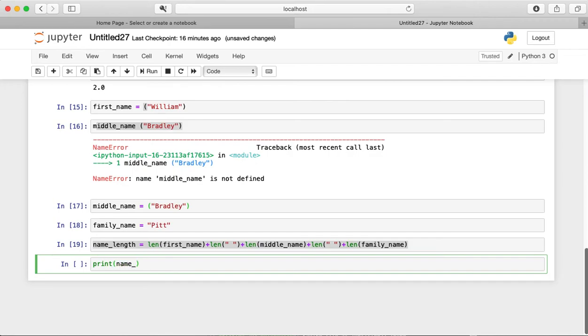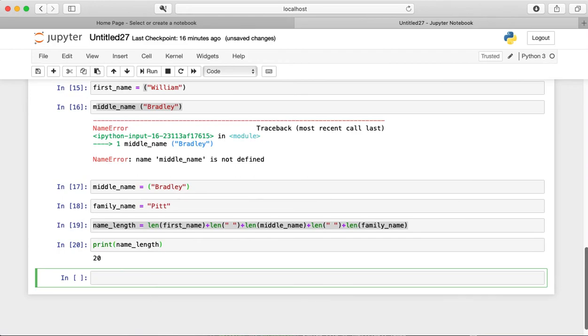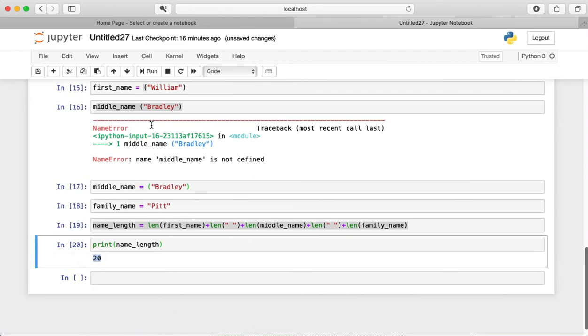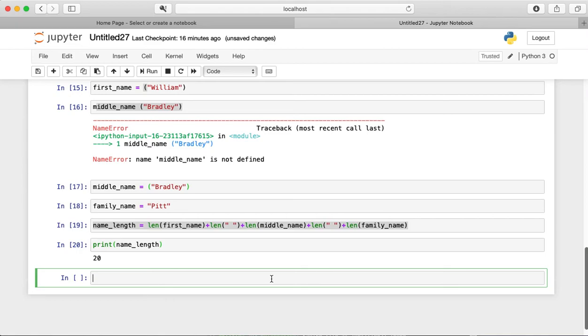Name length, so that is 20. So if you count each character here, it will be 20. So for example, let's say the driving license can accept 20 and below. It has to be 20 or below. Like we can set a condition. For example, driving license limit, let's call it limit, equal 20.